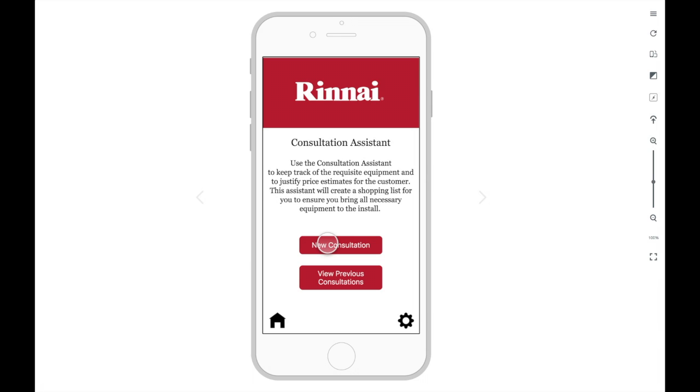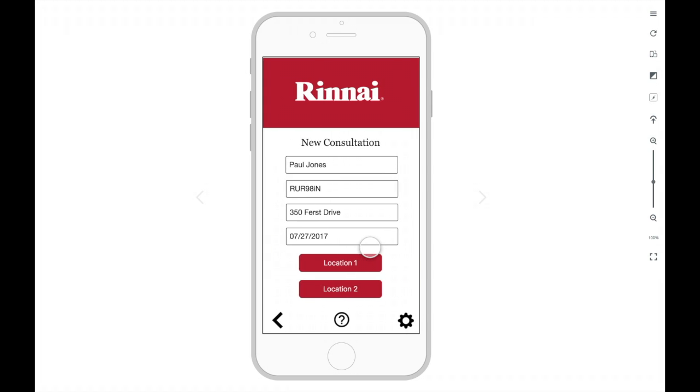From here, you can select either a new consultation or view shopping lists from previous consultations. If we select New Consultation, you'd begin by filling out information for the install, including the install name, the tankless water heater model number, the address of the install, and the date.